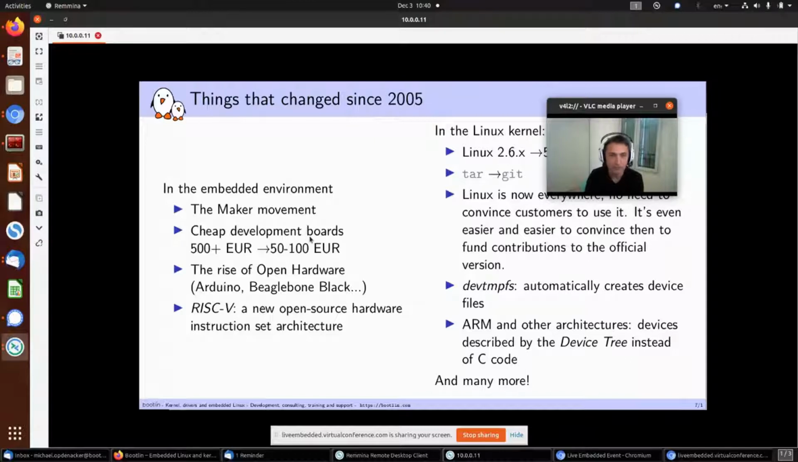I should also say that we have observed the rise of open hardware like Arduino, BeagleBone Black, to name a few. So that hardware is created in an open way as is software, so people can contribute to it. They can make derivatives. That also is boosting the progress in that area. And something new too is RISC-V, which is a new open source hardware instruction set architecture. So that's what we are going to use during this presentation.